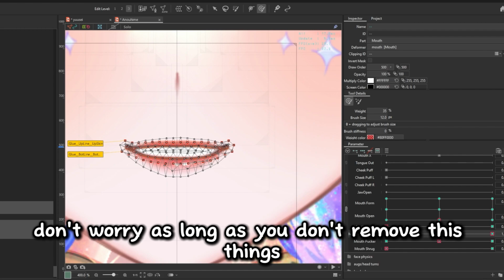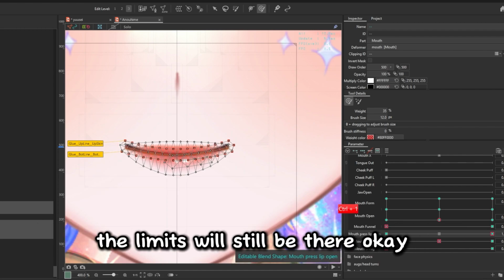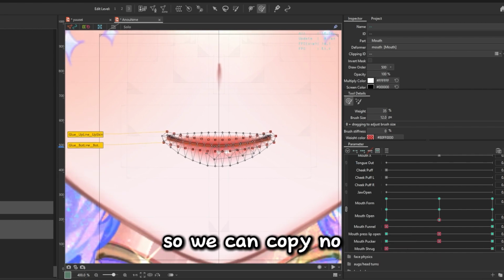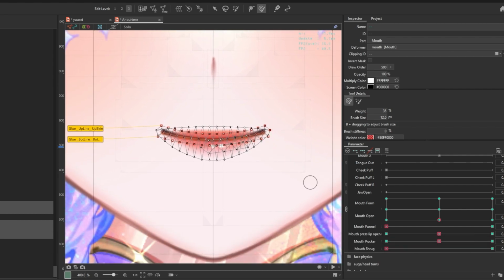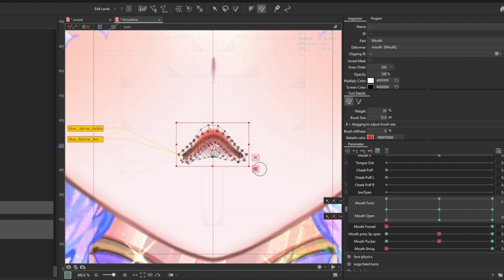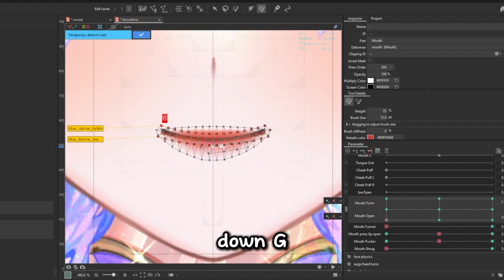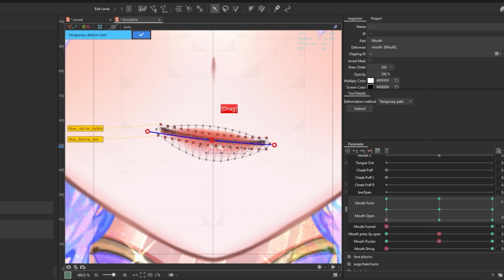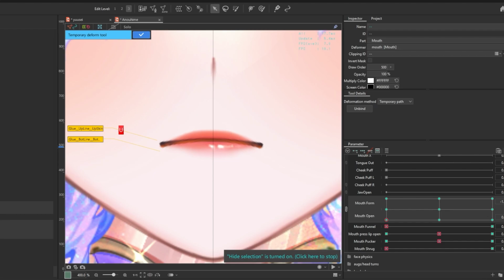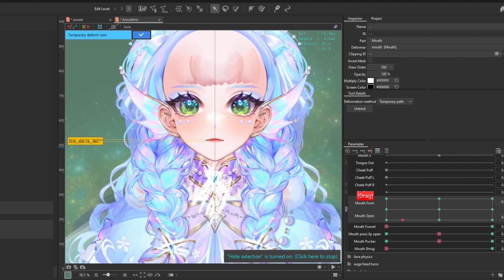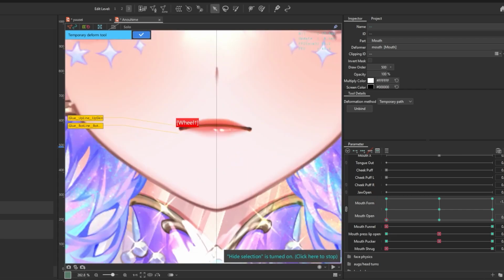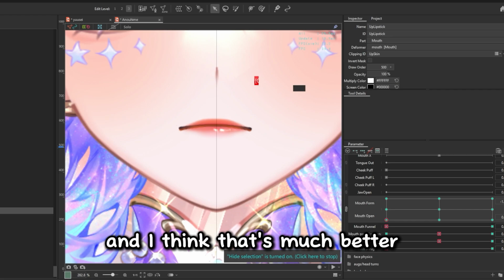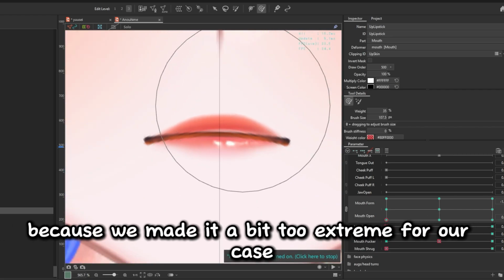Don't worry, as long as you don't remove these things, the limits will still be there. Okay, so we can copy, because this form is the base one. Control Shift C, go to this point, Control Shift B. Now G, the temporary deform tool. Bam, bam. And I think that's much better because we made it a bit too extreme for our case.